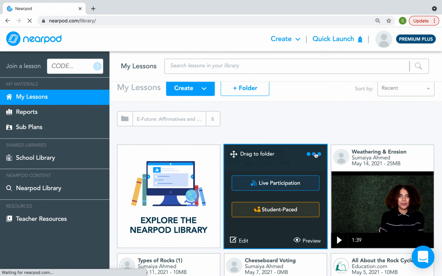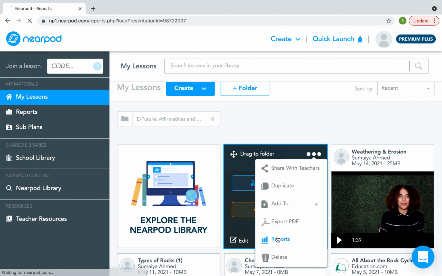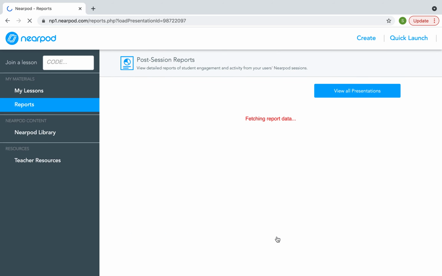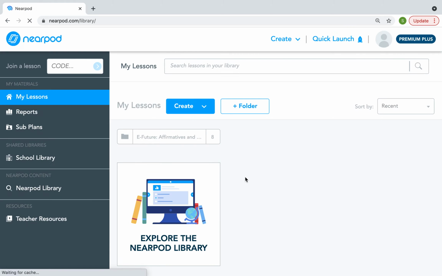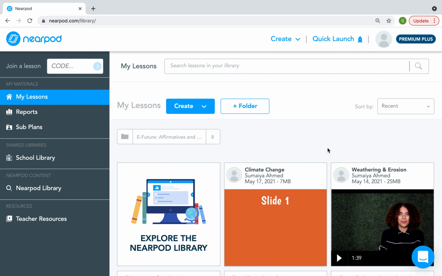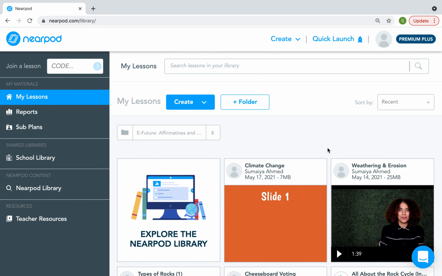So then if you click report, again, once you give students the code and they do the Nearpod, now since no one did it, I just created it, it says no data to report. But once you have students complete it, you will see all the responses, all the reports for each of the activities, and like a summary of student responses.